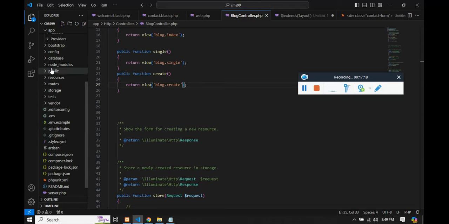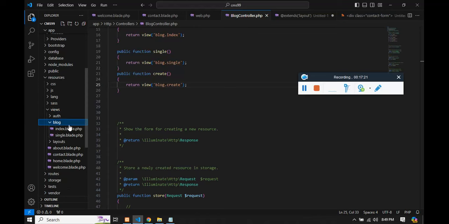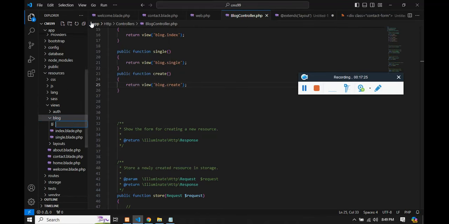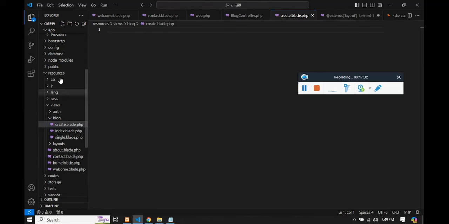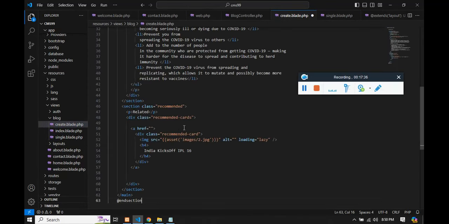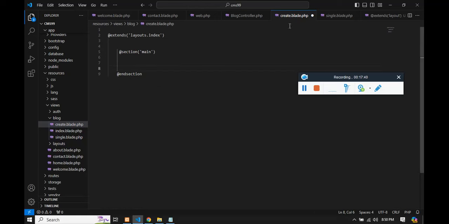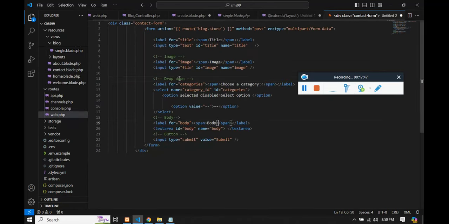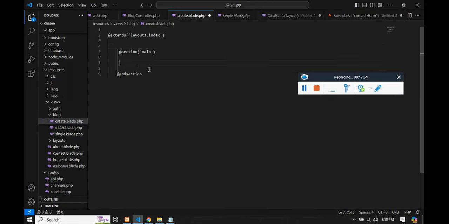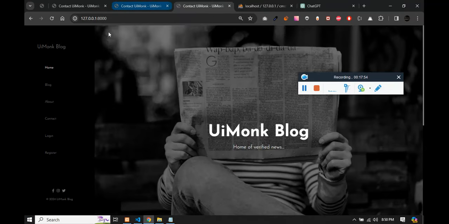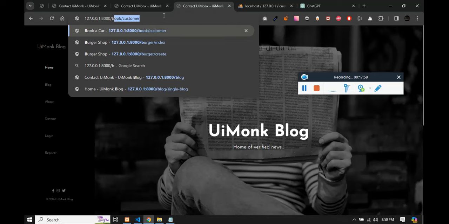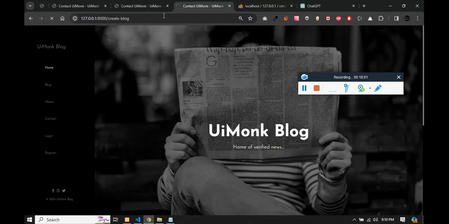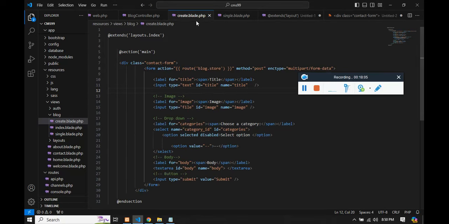So here in the blog folder we need to create a new file and call it create.blade.php, and let's just copy this and paste it over here, except the main part. We have a form. Let me just copy the form and paste it. And if I search for create hyphen blog, you see in the create there is a URL which is not yet created, that's what's showing the error.